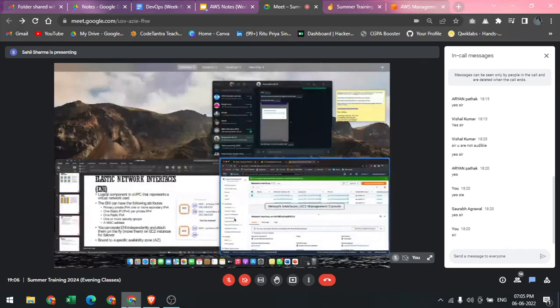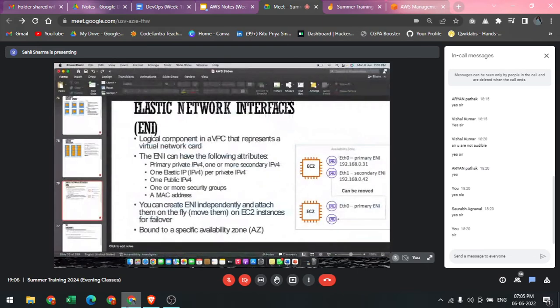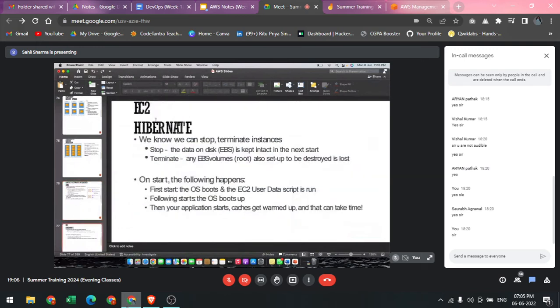After this EC2 ENI, the Elastic Network Interface, the next topic is EC2 Hibernate. Now, beta, why is this topic important? Because we have been stopping, terminating, and relaunching instances very frequently. In every class, we relaunch the instance, we stop it, we terminate it. Now imagine, these instances are virtual servers.